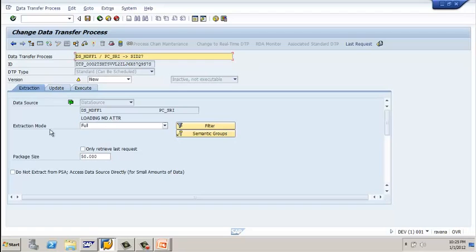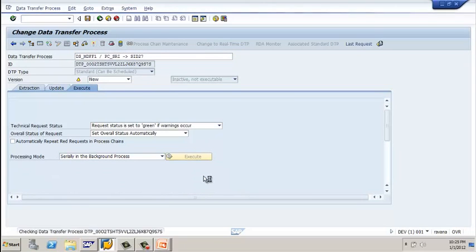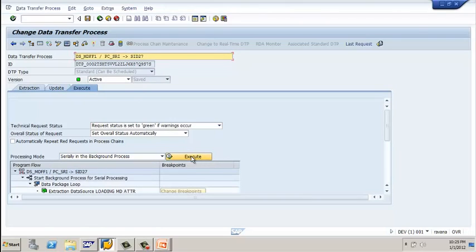Once you select full load as the extraction mode, click on execute. Please observe the execute button is grayed out. It is not in active state. You need to click on activate. You need to activate your DTP. Then your execute button will be in active state. Now please observe it has become active. So once you click on execute, the data will be transferred from the PSA into the data target. Click on DTP.